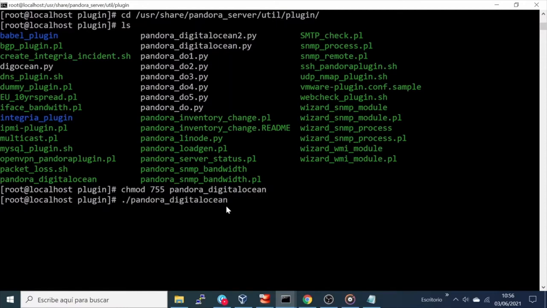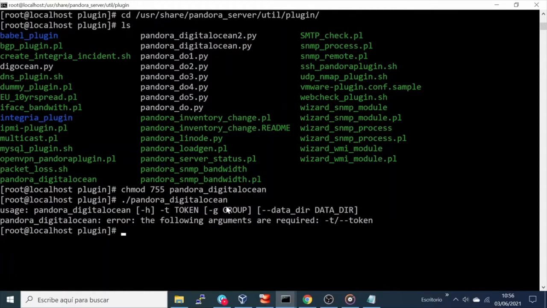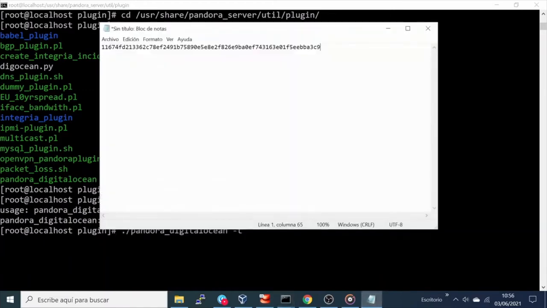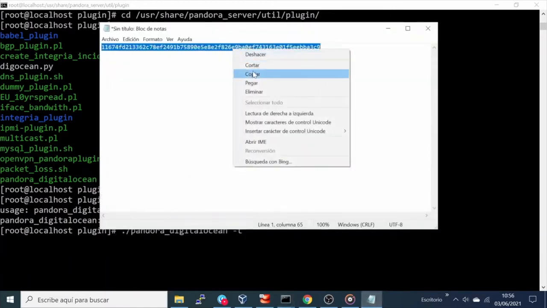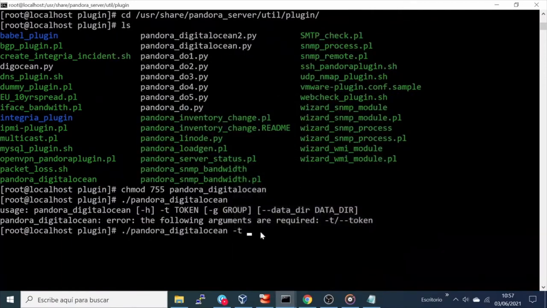So we're going to do it. Type in the necessary parameter and paste the token that you generated before and that you saved in the notepad. Execute it and see that it returns 1. This means that it works correctly. The server plugins will always return simple answers, like in this case 1.